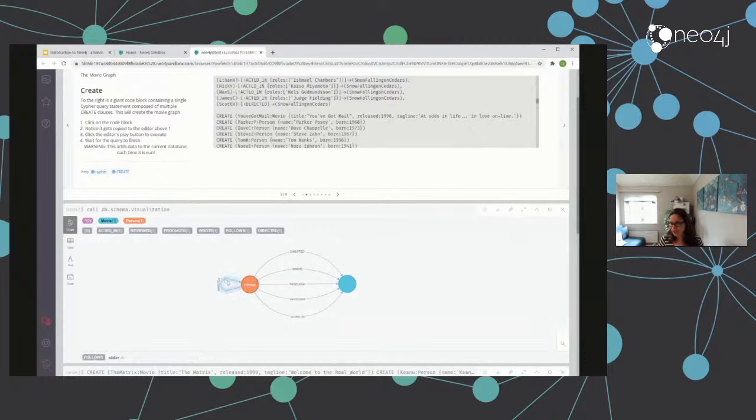You can see what kind of relationships are going on between the nodes. So we've got this self-referencing relationship of person follows person. You can see the person directed movie, or a person wrote a movie, or a person produced a movie, reviewed and acted in. So you can see what's going on.